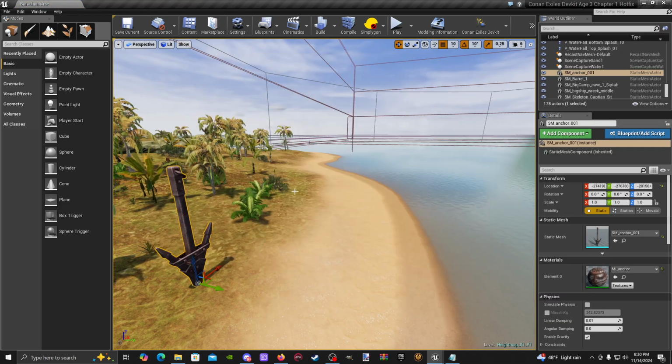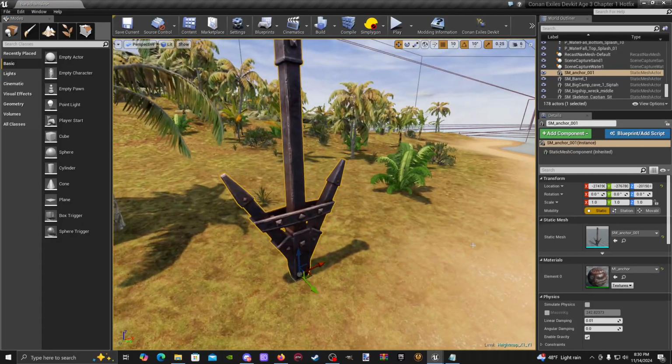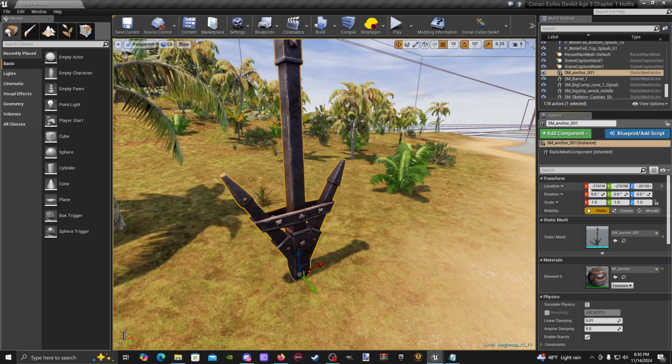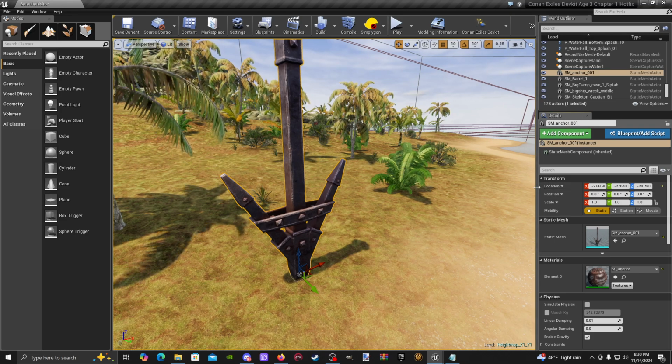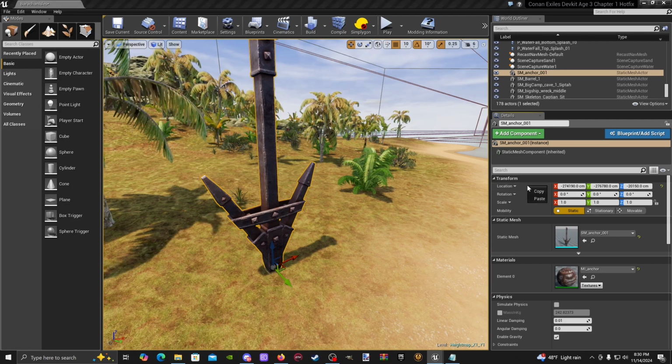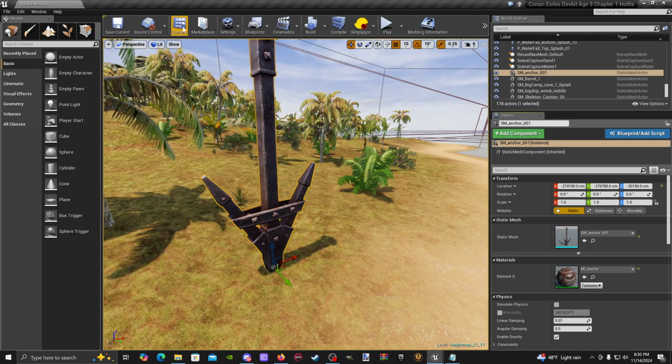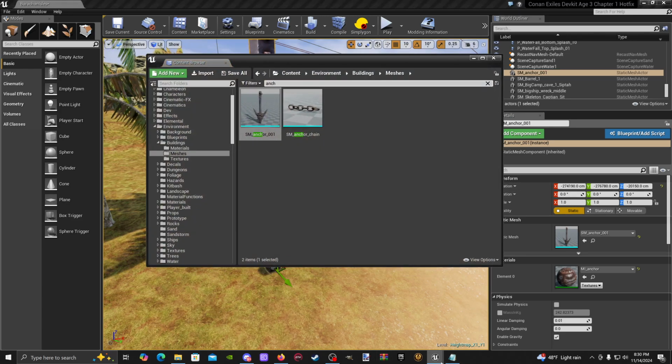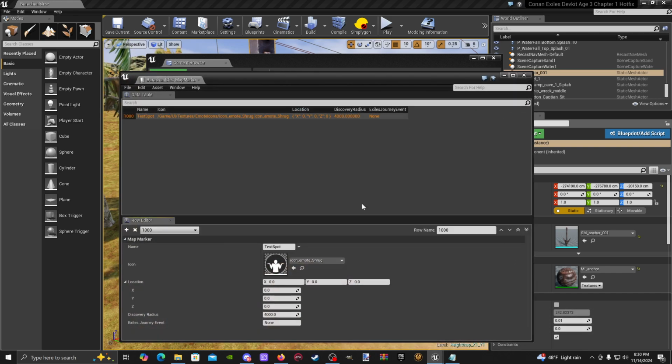Now on our anchor, I got it selected. Over here in our details panel, you can see where it says location transform. Right click, when it grays out like this, hit copy. And what we can do is then go back to our data table, our map marker data table, right click in here and hit paste.